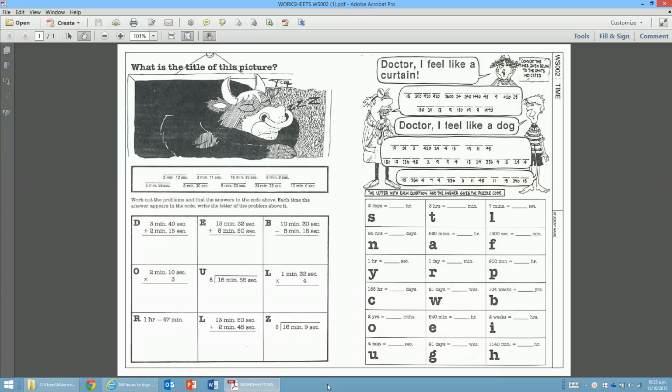A quick look at the worksheet shows that it is in two parts. One is "What is the title of this picture?", and in this worksheet we are required to add minutes and seconds, divide minutes and seconds, and subtract hours. So all we're dealing with there is minutes and seconds.